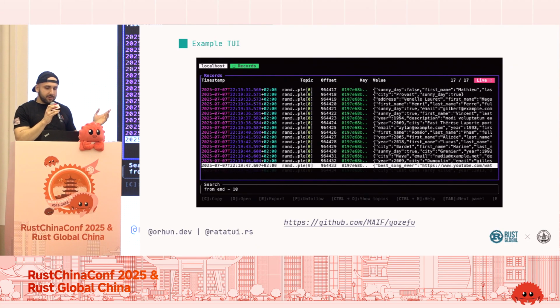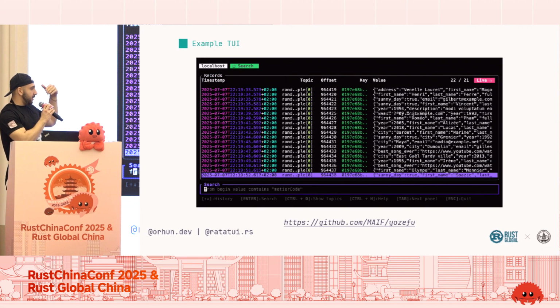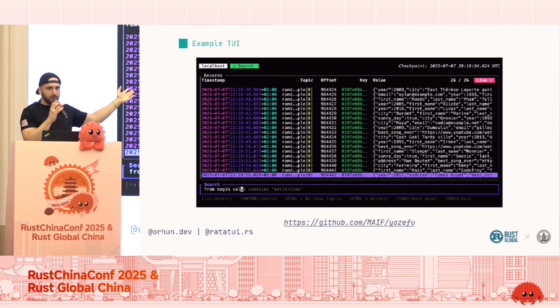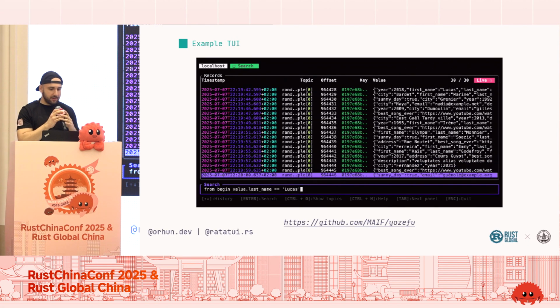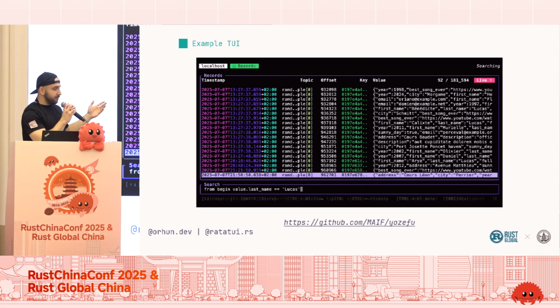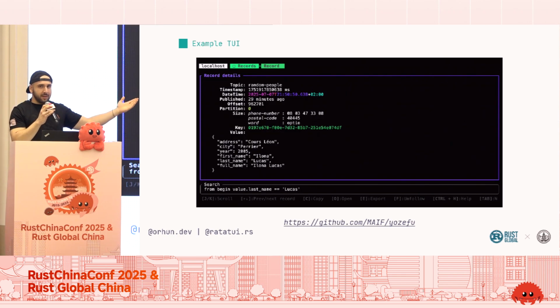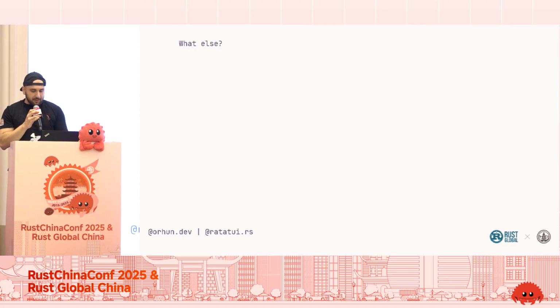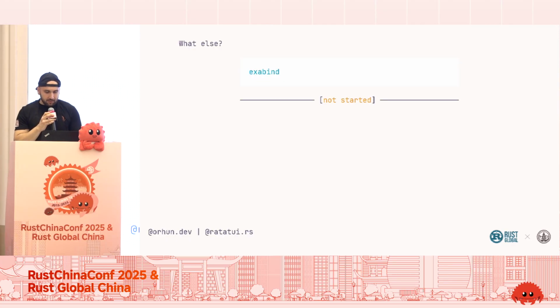There's another one. This is called Yosefu. This is for just a Kafka cluster dashboard. You can run queries and basically stuff like that. You can build TUIs similar to these using Ratatui. If that's not enough, I'm going to show you some other stuff.